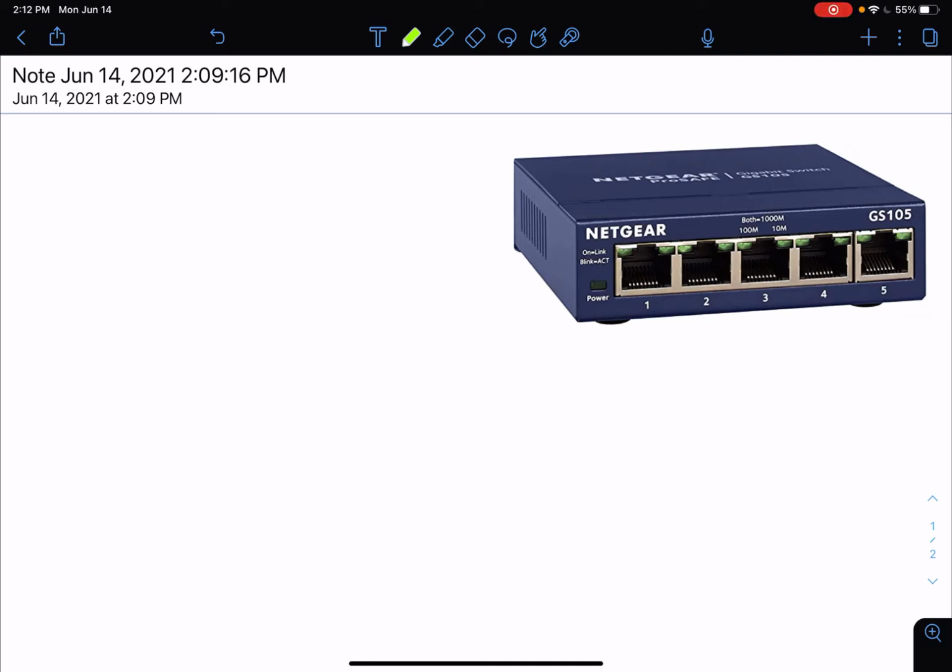So let's look at the most basic of basic layer 2 switch. No doubt you've seen one of these devices at your local Best Buy, or you've seen them on Amazon or another retailer around you. This is a very basic layer 2 switch, and what this essentially does is it puts all 5 of these Ethernet ports into the same local area network.